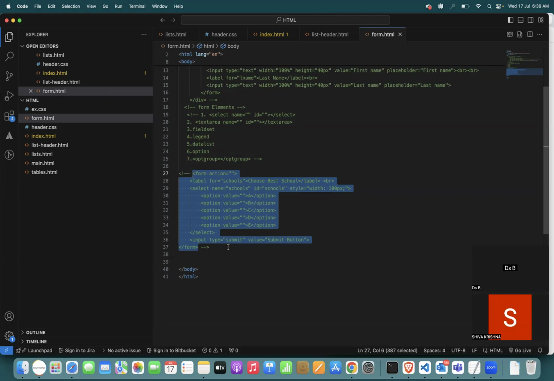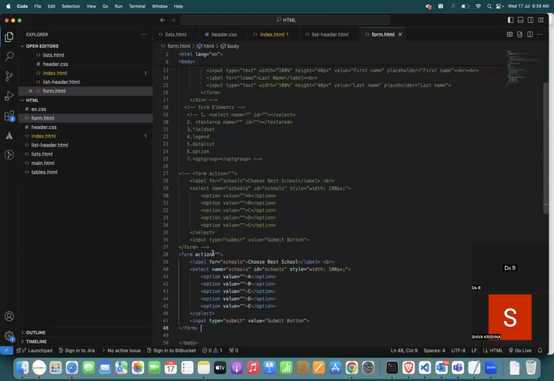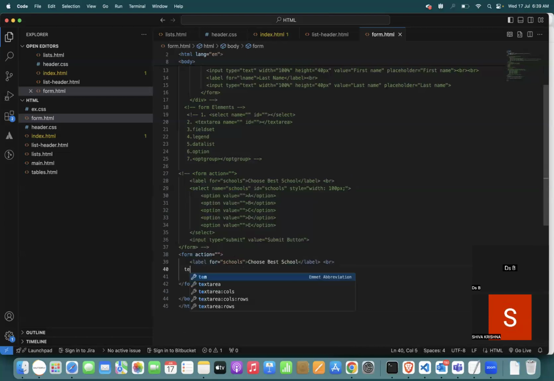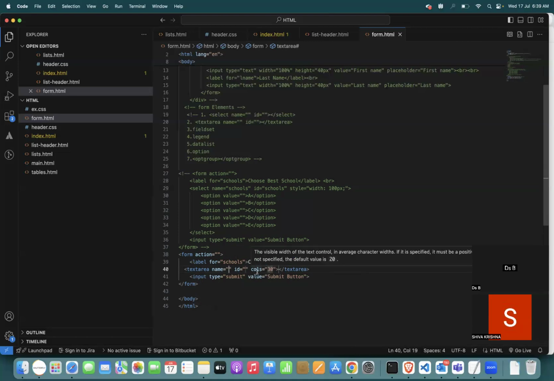So how much text area is needed? I'm using this form, and just copy pasting here. Now instead of selection option, I'm using text area. So for text area, how many columns are needed, how many rows are needed. For example, I'm using here 30 columns. Columns mean like this, and rows mean horizontally. Okay, that is the difference.